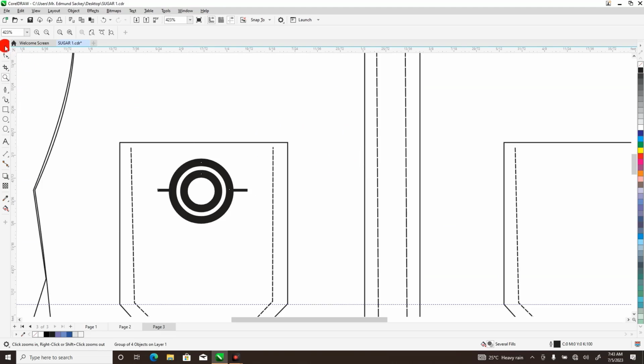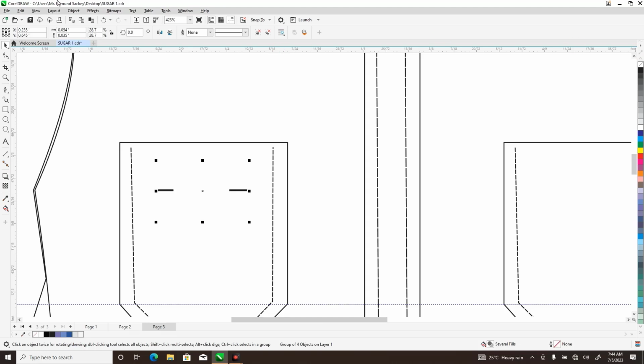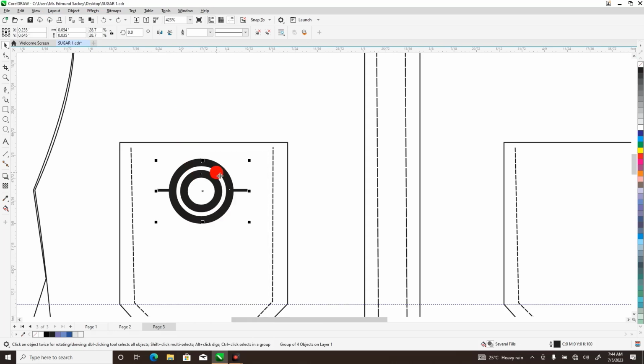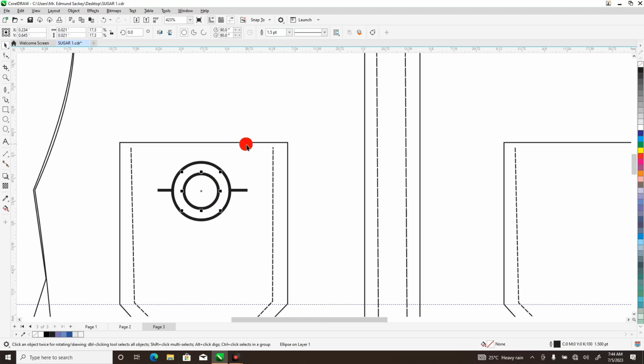All right, then I think the lines are too thick. Let me see. Group. Then let me reduce the outline to 1.5. All right, 1.5. So yeah, I think it's okay now.